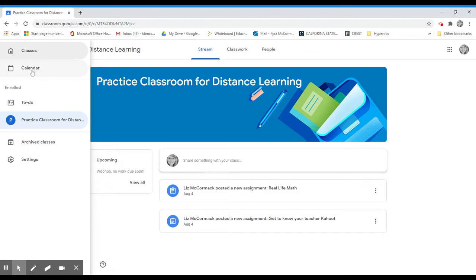Off to the side, that's where you'll have your calendar, your to-do list, which will have all of your assignments listed in it, as well as the classes you're enrolled in. And if your teacher chooses to archive it or save it even after the semester or year is over, this is where you can access it. So if there's work you still want to look at, you can access it through there.